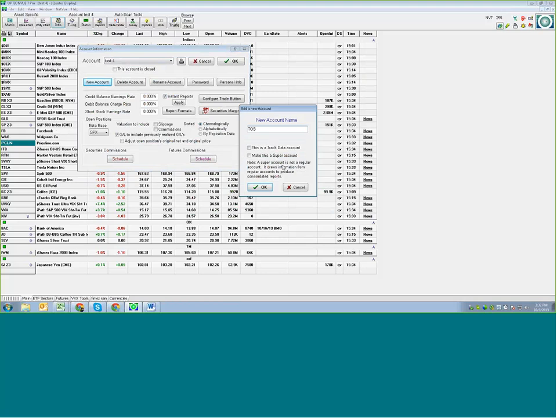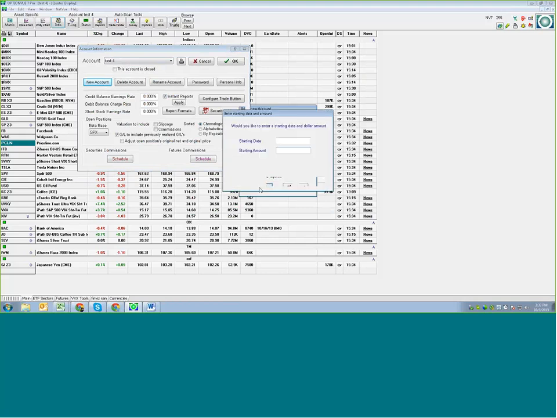What that allows you to do is combine a number of different active accounts together so you can look at them all together. So, for instance, if you had an account with TOS or Interactive Brokers or Options Express and you want to look at all your positions together, that's what a super account means. But for now, I'm just going to start a new account here, and I would hit OK.